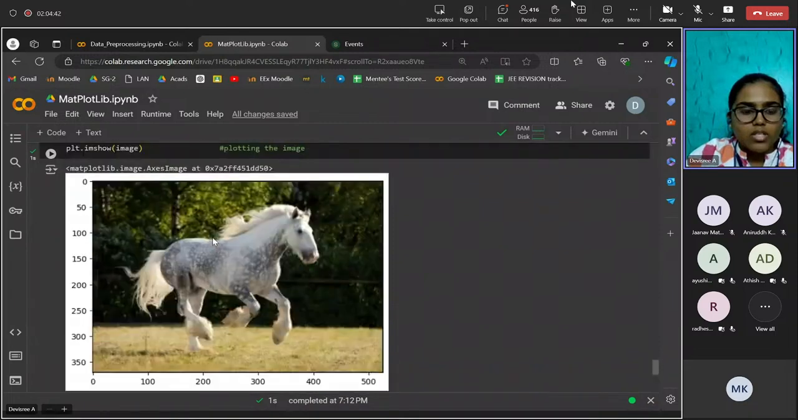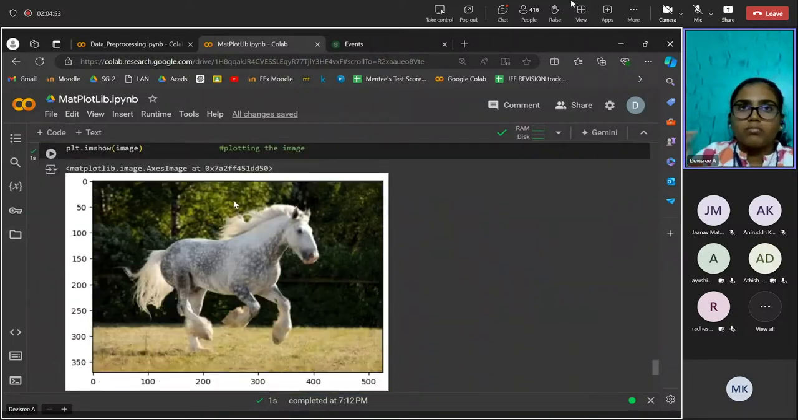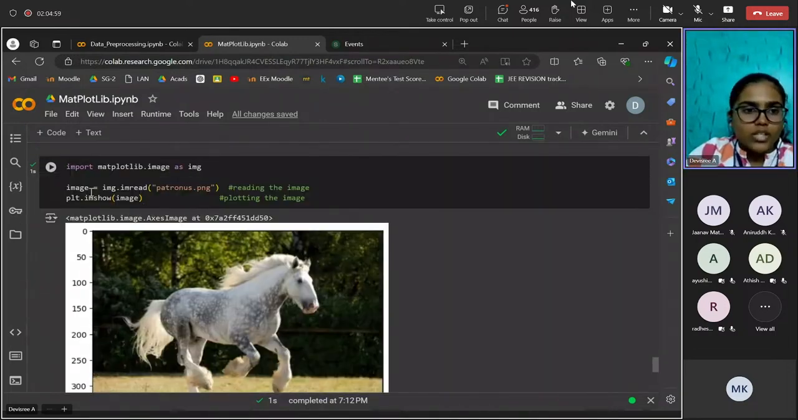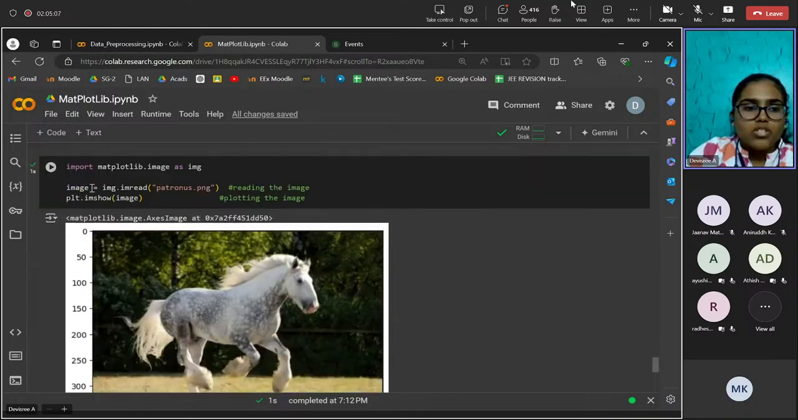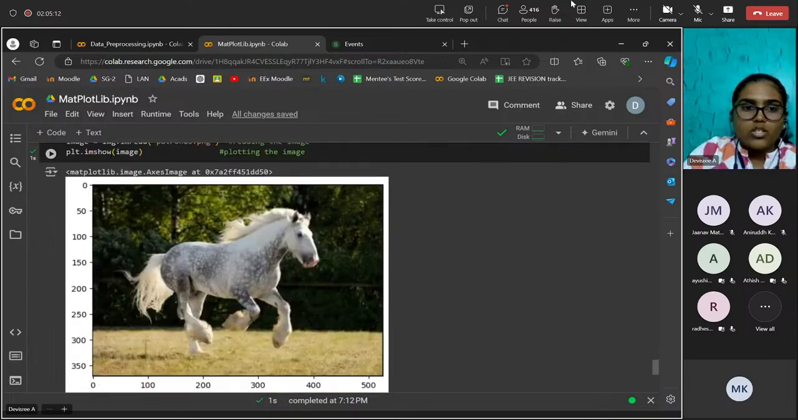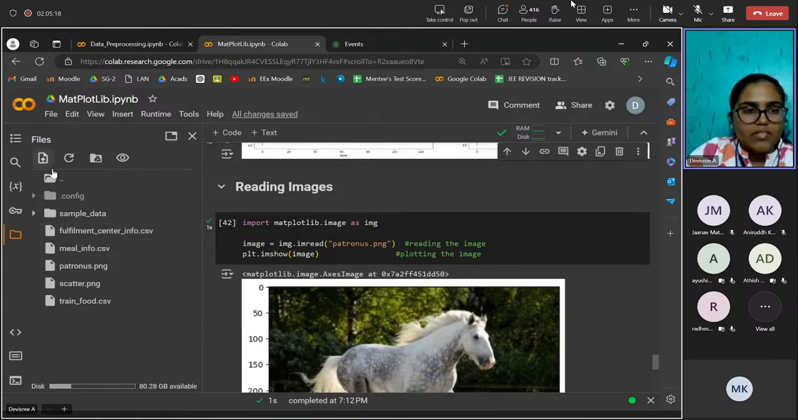Now let's also see another important option, that is reading images. Many times you have to read images stored on your device and use them somewhere else, or do some analysis on them. So let's see how you read an image. First you import matplotlib.image as img, and you create this object, img.imread of patronus.png. This will read the image. This patronus.png is something I have on my device and I've uploaded it over here.